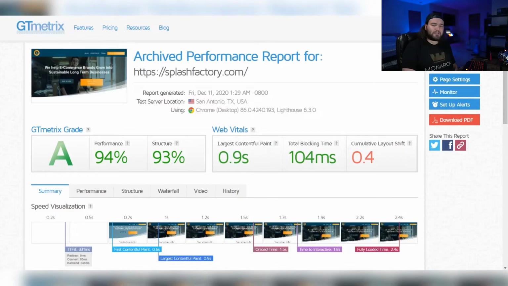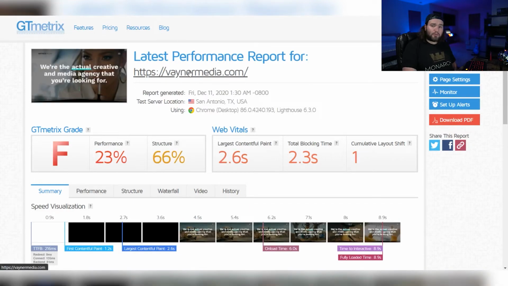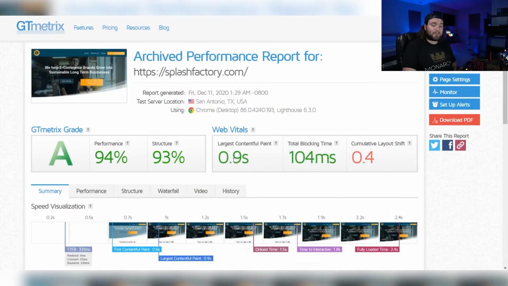So GTmetrix is a fantastic free tool that you can use to audit your own website. Here I have a couple examples of our website, Google's website, and VaynerMedia's website. The reason for this is to give you 3 different examples of what you can expect when you're in that website speed-up phase of sorts, if that makes sense. So when you're really dialed in, you can expect to see something along these lines.